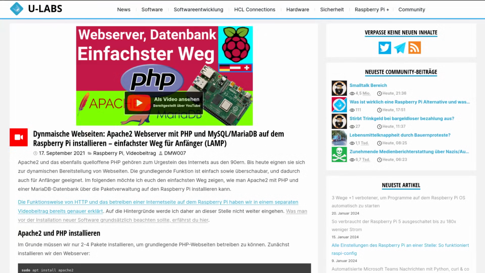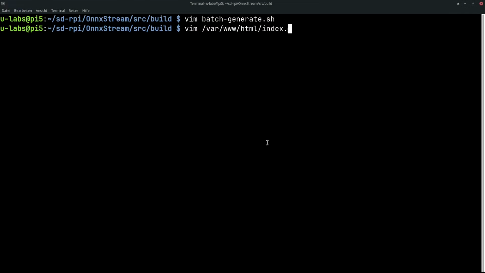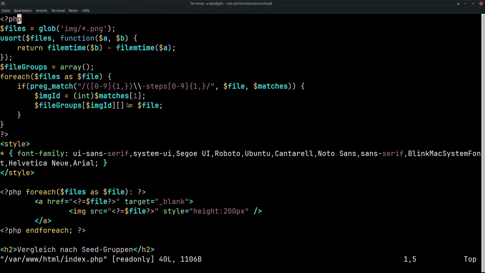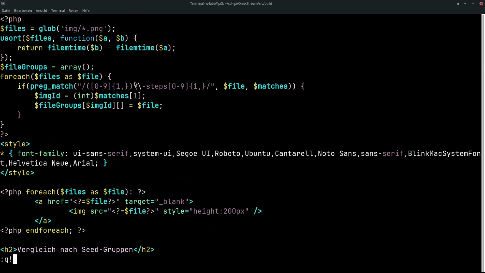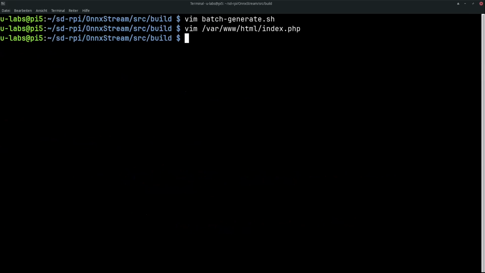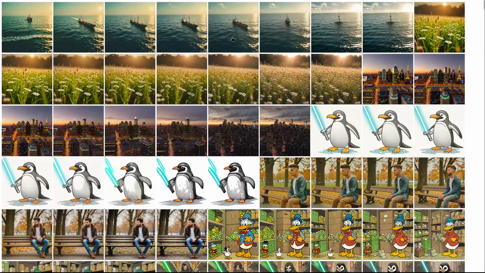Run sudo apt install apache2 php. Then I created a small script in /var/www/html with index.php that reads the images in the folder we have just seen and displays them clearly. This way you can access them directly in the browser. The whole thing looks like this.